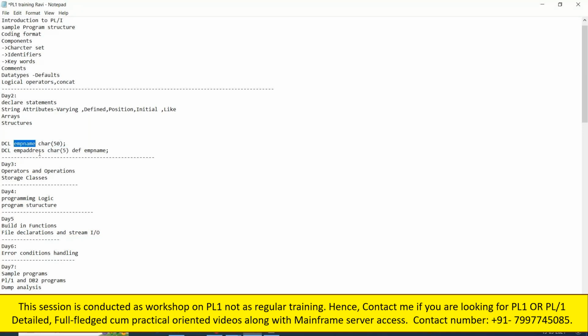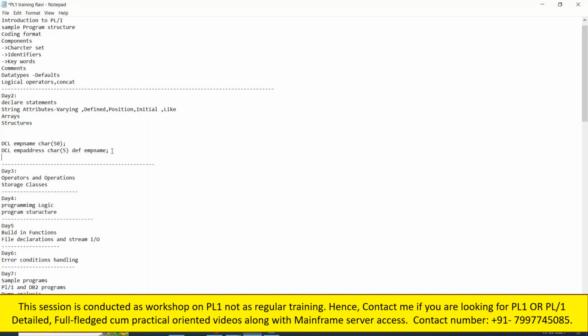And you can write DCL EMP pin code char 8 define EMP name. But as you can see, it is 5 characters and 8 characters. That means it will start from the next, sixth column, or from the first.